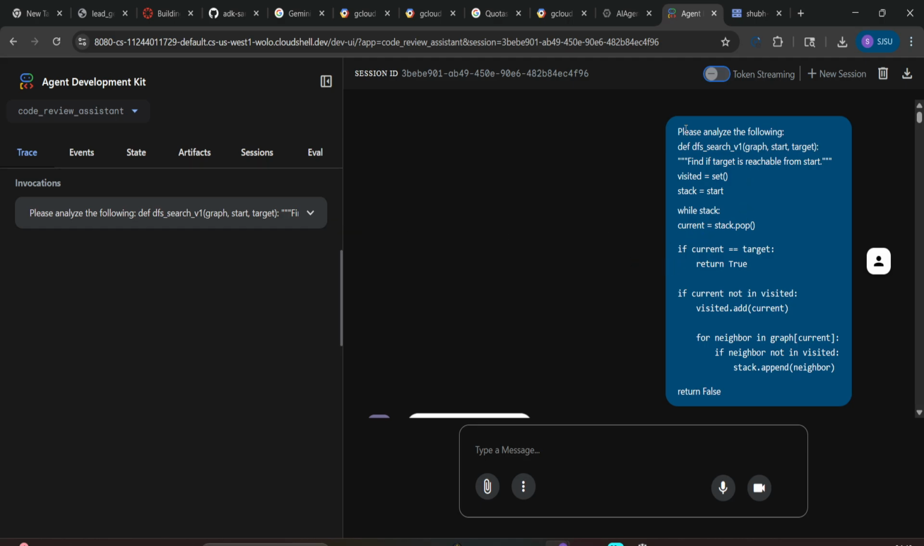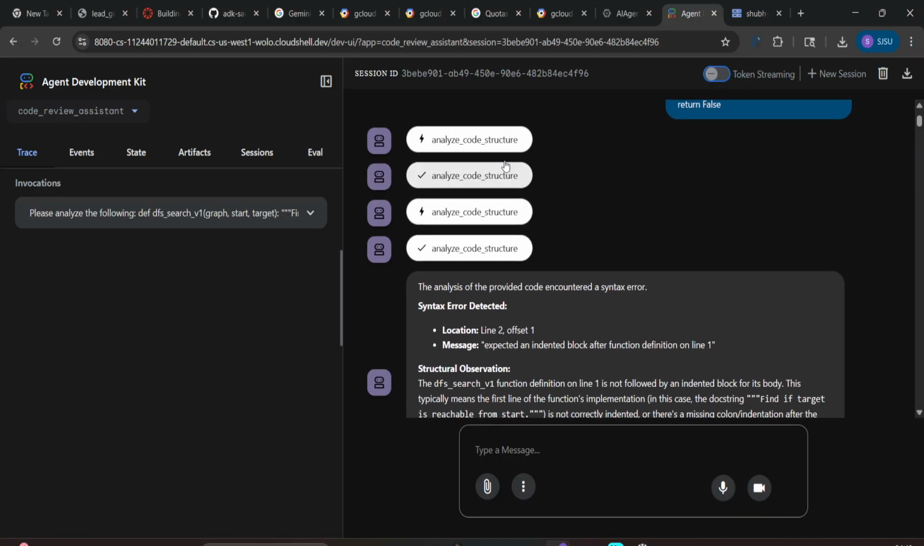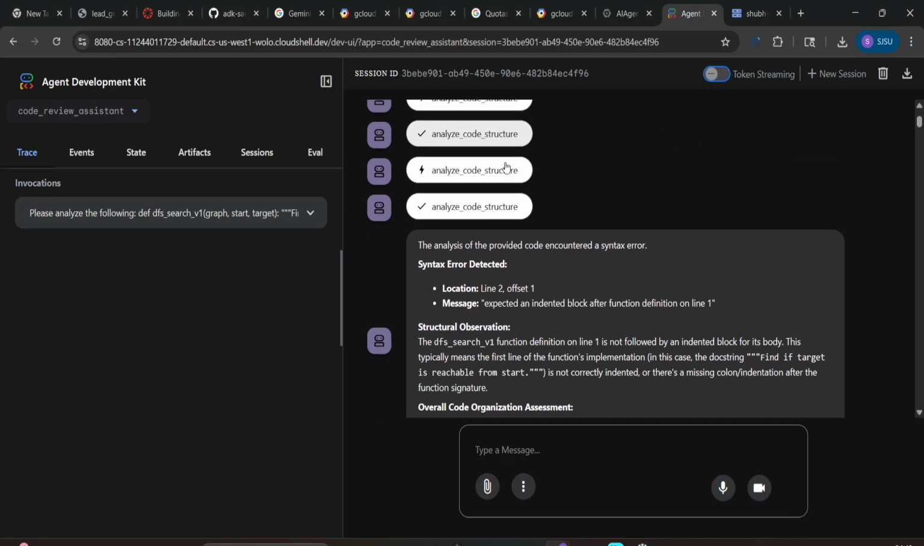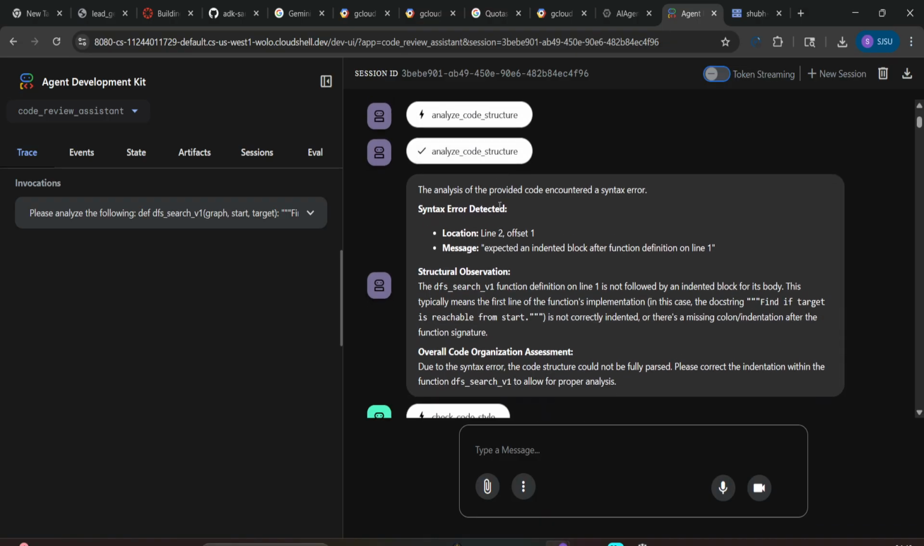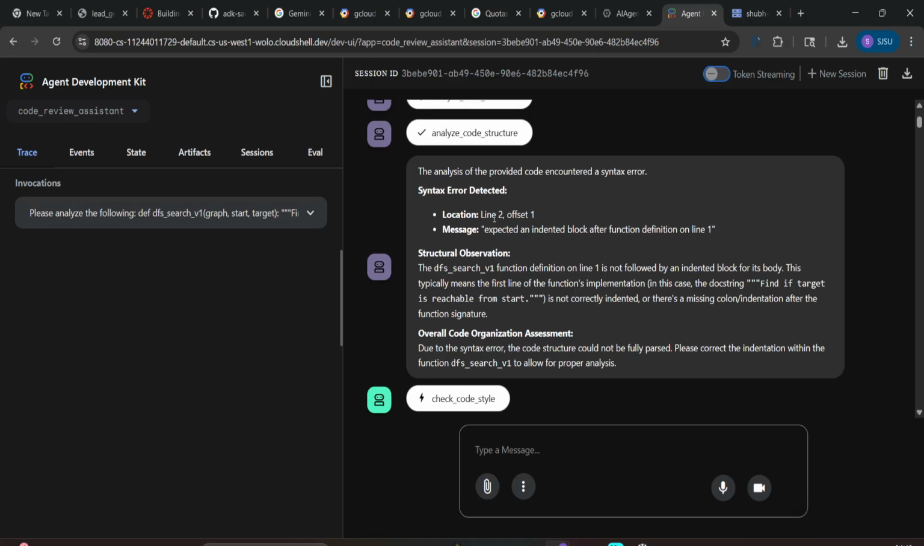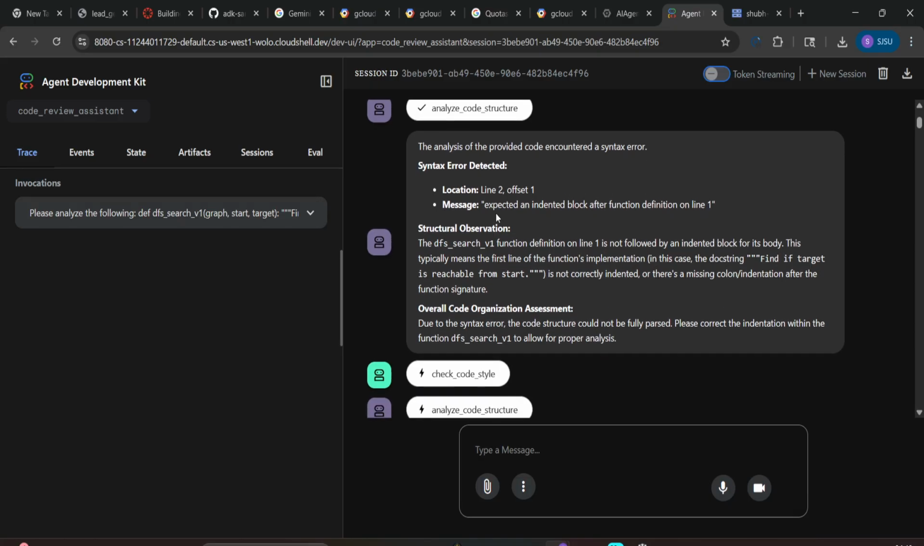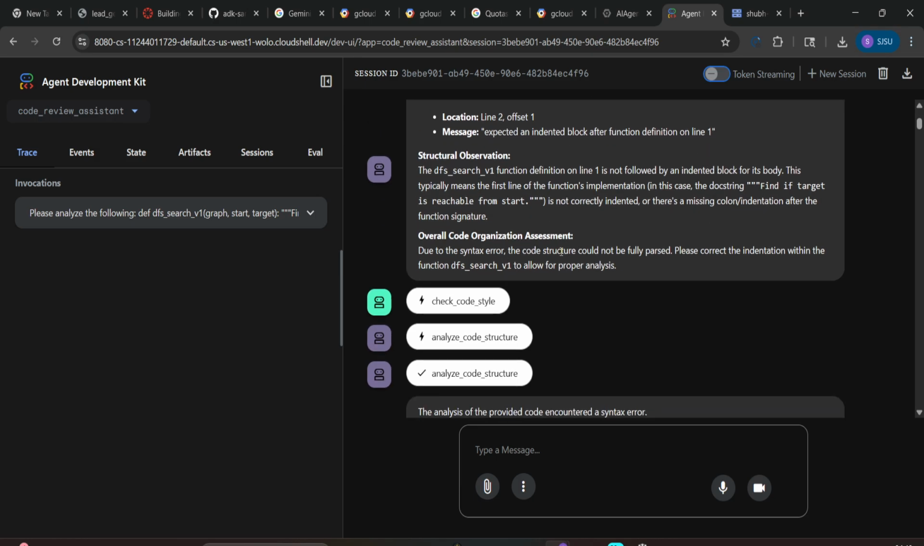So this is the code I pasted here. It is a DFS search v1 function, and I ask it to analyze the following code. First it will move to the first phase, where it analyzes the code structure. After analysis, it found there is a syntax error at line 2, offset 1, with the message: expected an indented block after function definition on line 1.